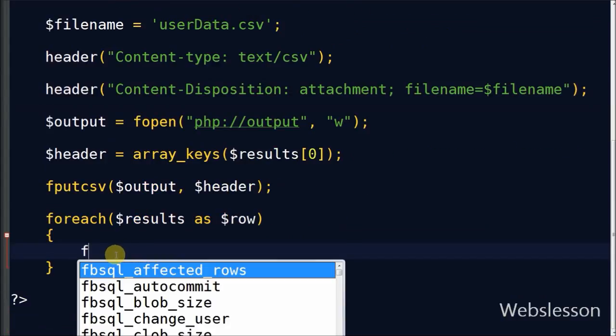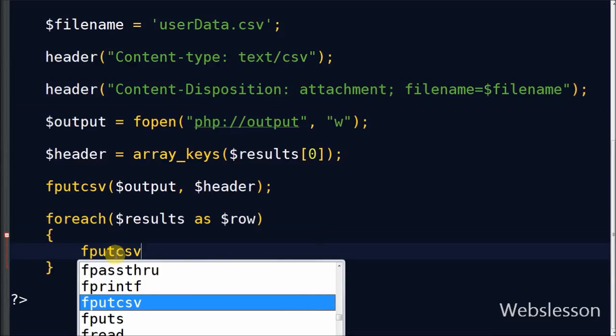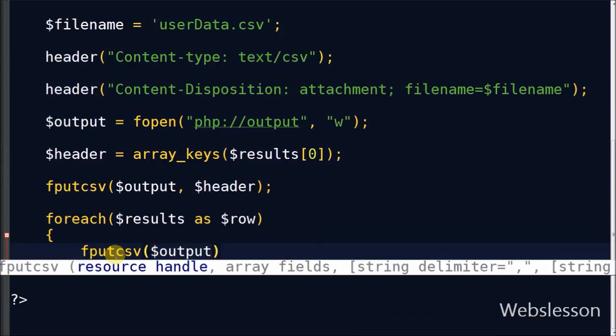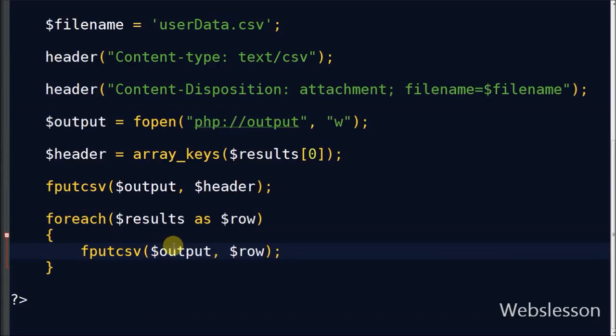Friends, in this foreach loop, now I will generate CSV lines from the inner result array with the help of this function. Friends, with the help of this function, it closes the open file.